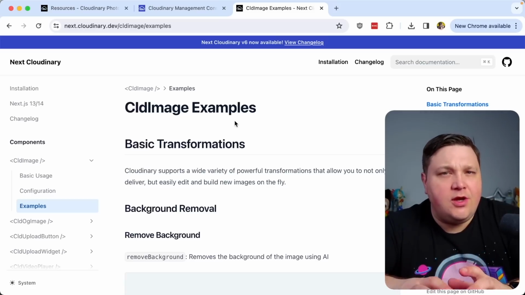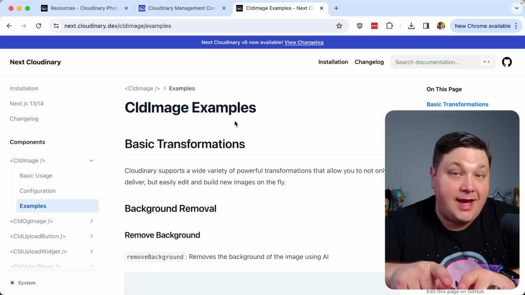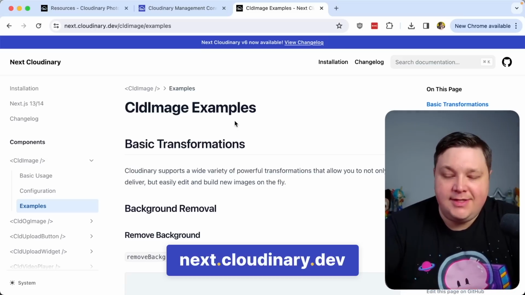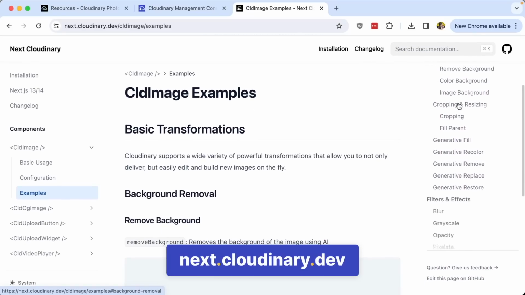And just a quick note that there are options to be able to add any transformation if it's not directly supported by the CLD image component. And if not, just make sure you file an issue on the GitHub repo. But if we take a look at this, I'm going to hide myself. We can look through all the different options available. We have the sidebar that shows everything.